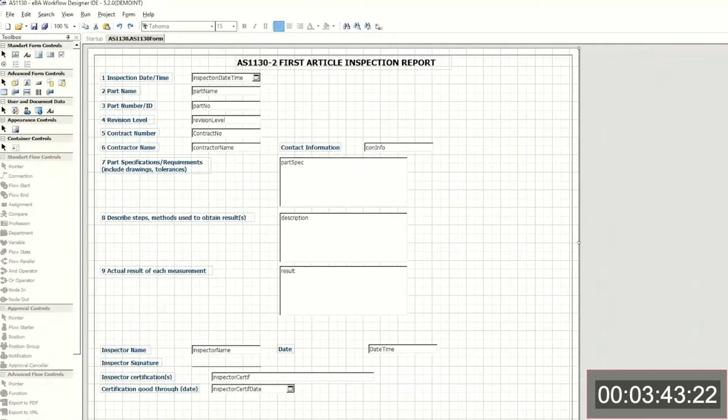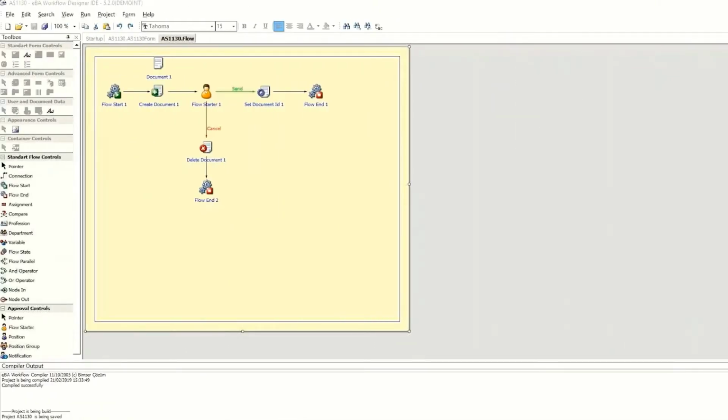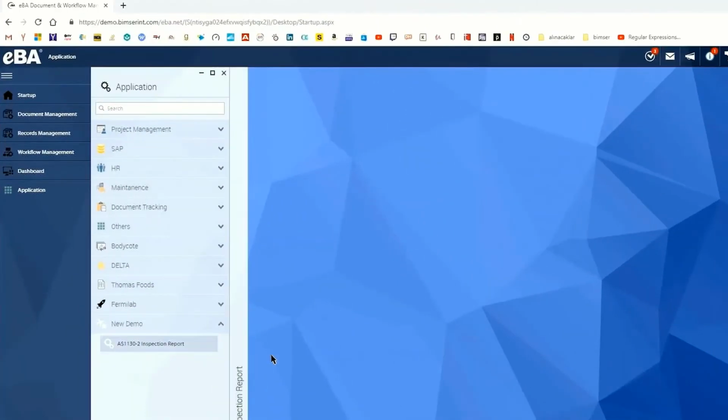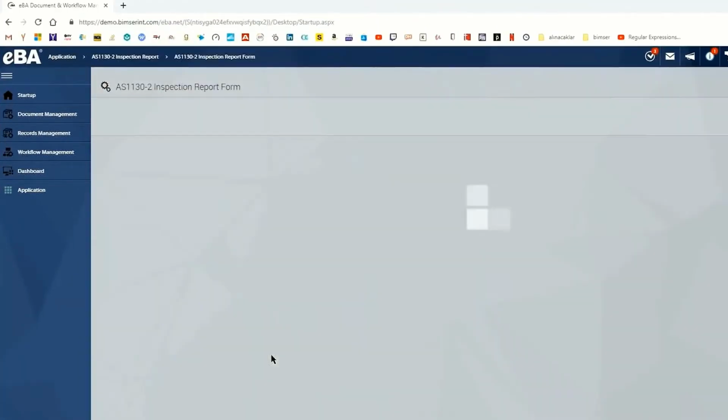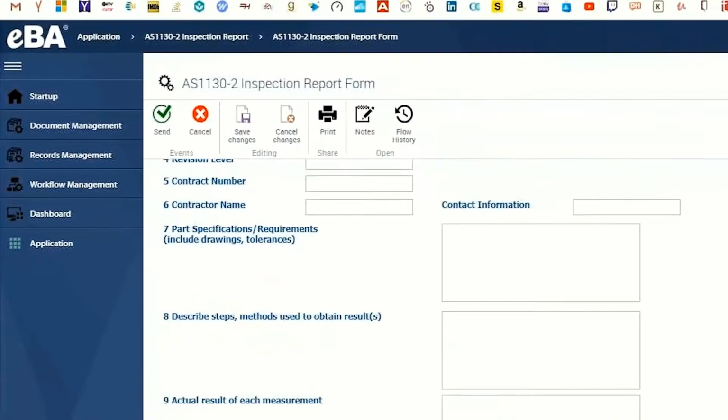Because this first example form only calls for one party, there's not much of a workflow to showcase. In any case, we can find our finished form on the eBA interface under the application menu. And now, we have the opportunity to send, save, or print the form with ease.